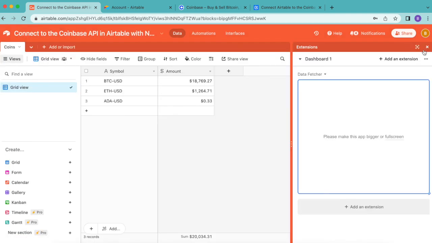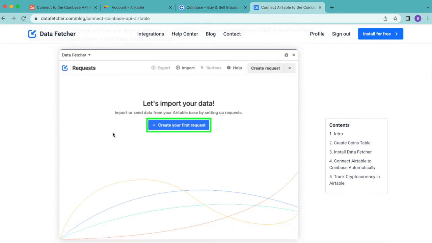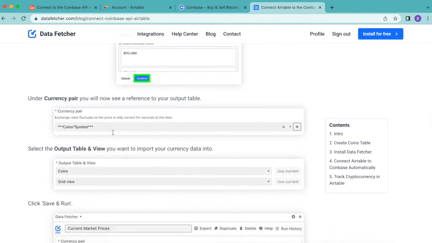So hopefully today you have learned how to connect to the Coinbase API in Airtable with no code using Data Fetcher. But if you do have any questions, you can always reach out to us here at Data Fetcher, where we also have a full-length blog on this exact topic for you to check out if you prefer to learn that way.